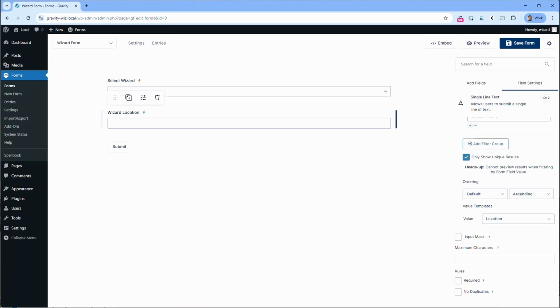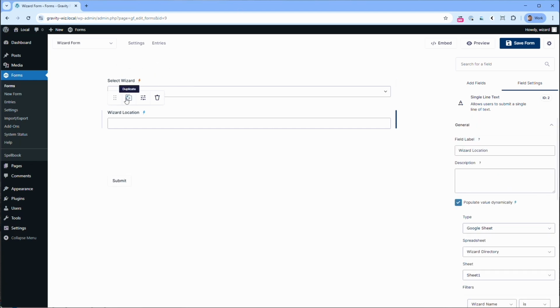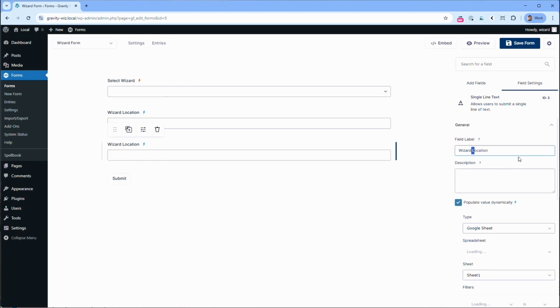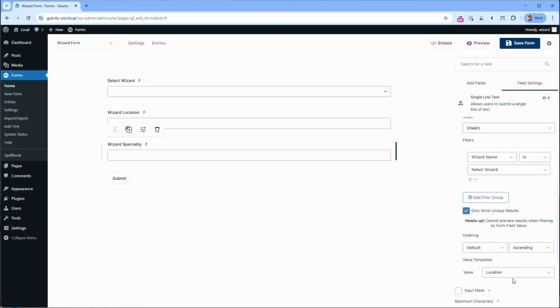We also want to populate the wizard's speciality into the form. Let's duplicate the field and call this one Wizard Speciality. Our Populate Anything settings have also duplicated with the field, so all we need to change is the value template. Let's set this to Speciality and save the form.